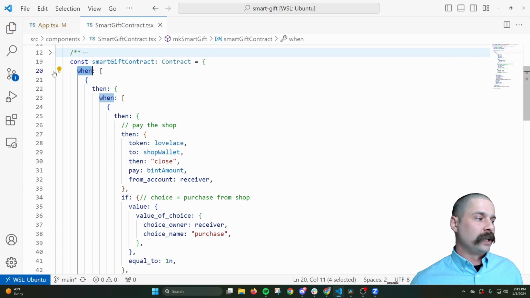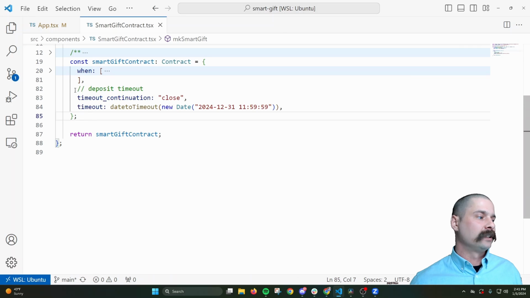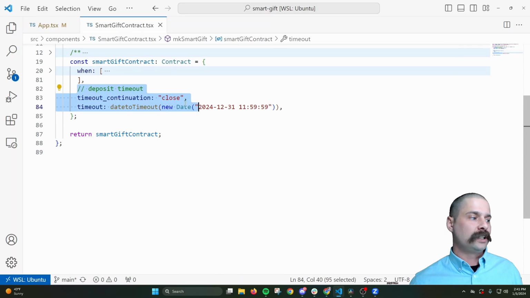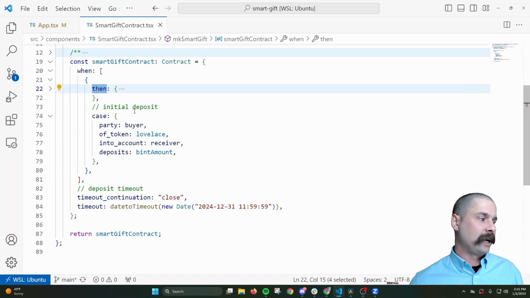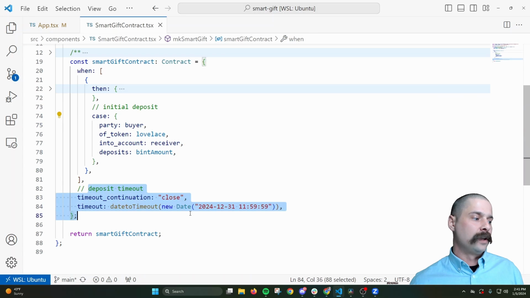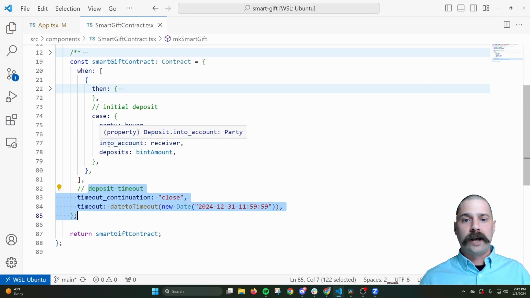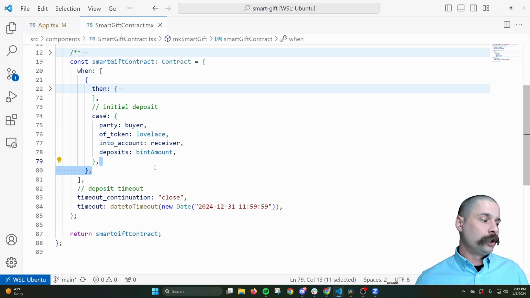You have to sort of read it bottom up. So what I'll do is on this when here, we can just collapse that and see, okay, here's the deposit timeout that correlates to that first action. We can open it back up and see, okay, what's the next action? So then here's the initial deposit, right? And the deposit timeout is right below that. So use this collapsing method to break down the contract and understand it, and understand that we need to read this in a bottom-up way.